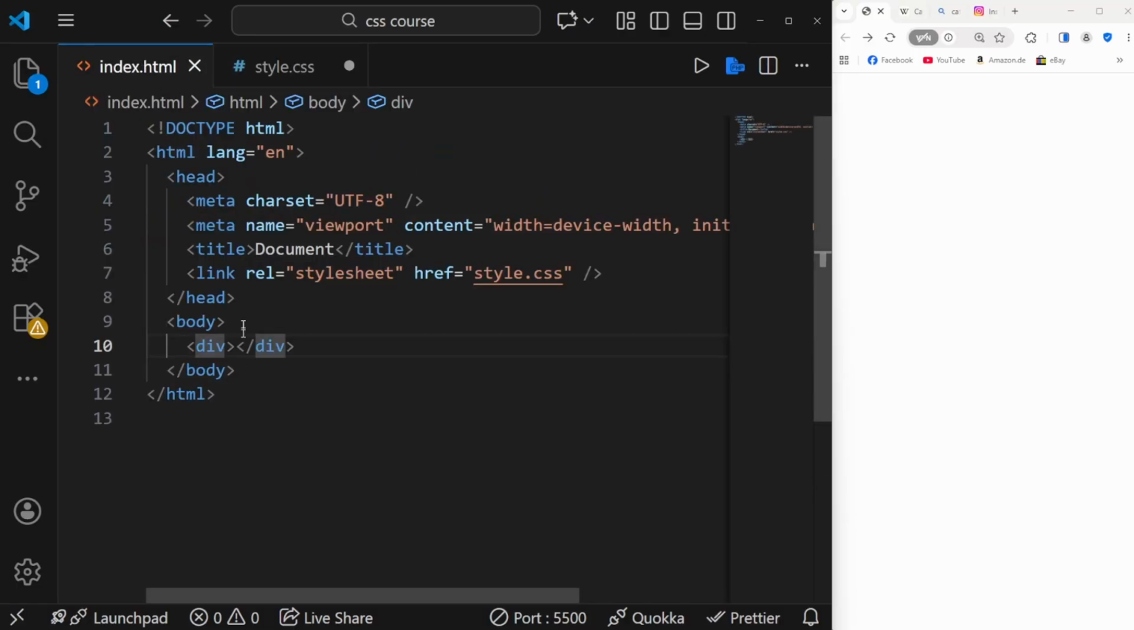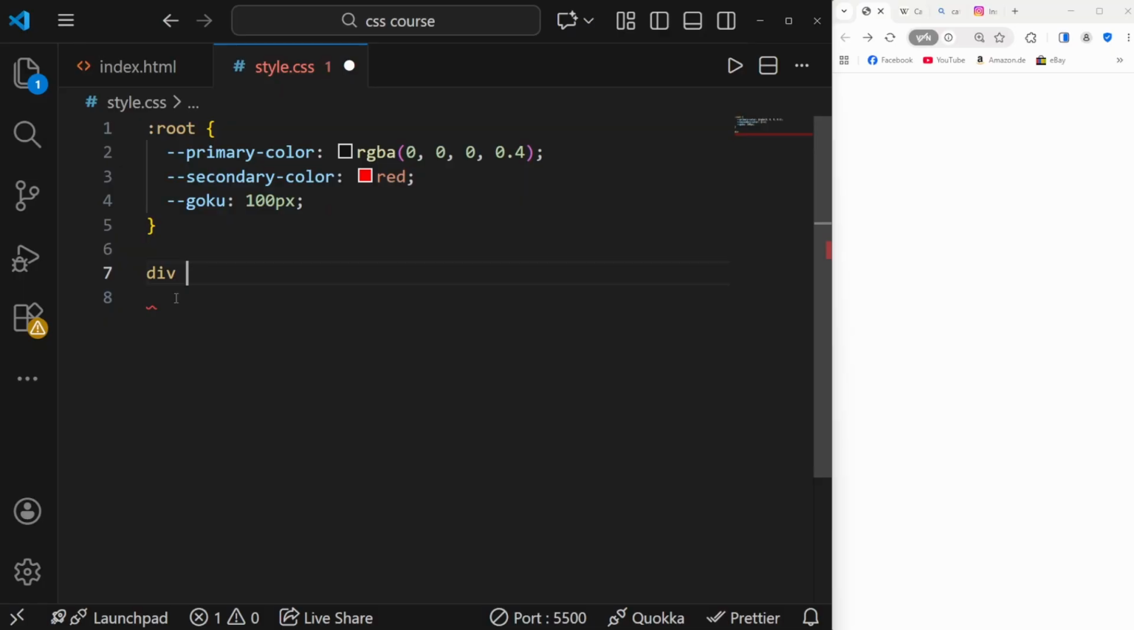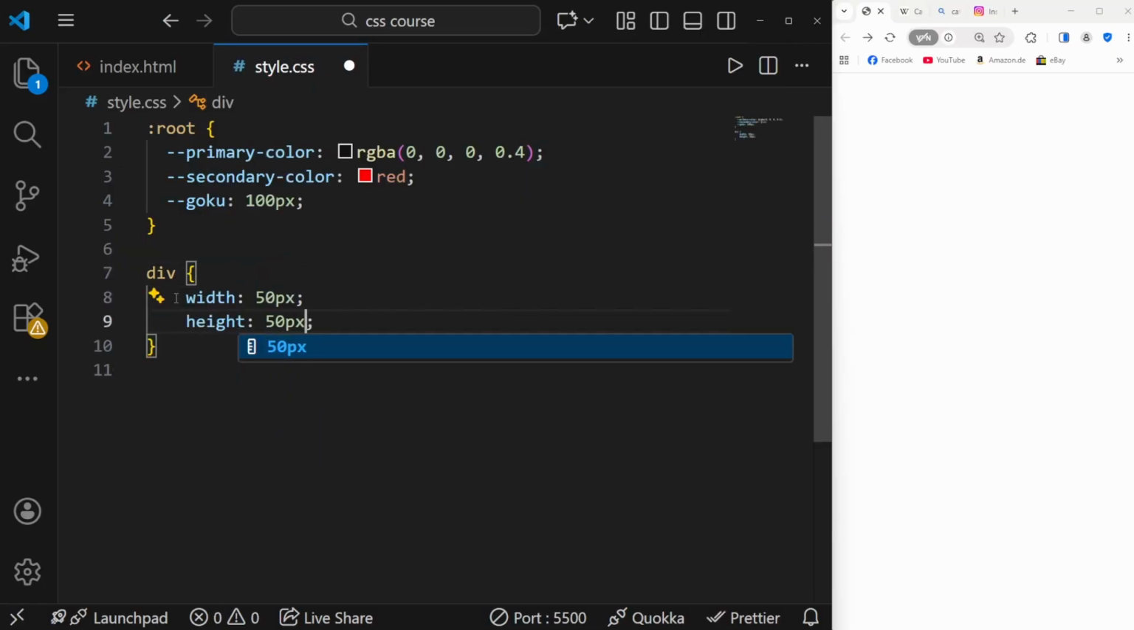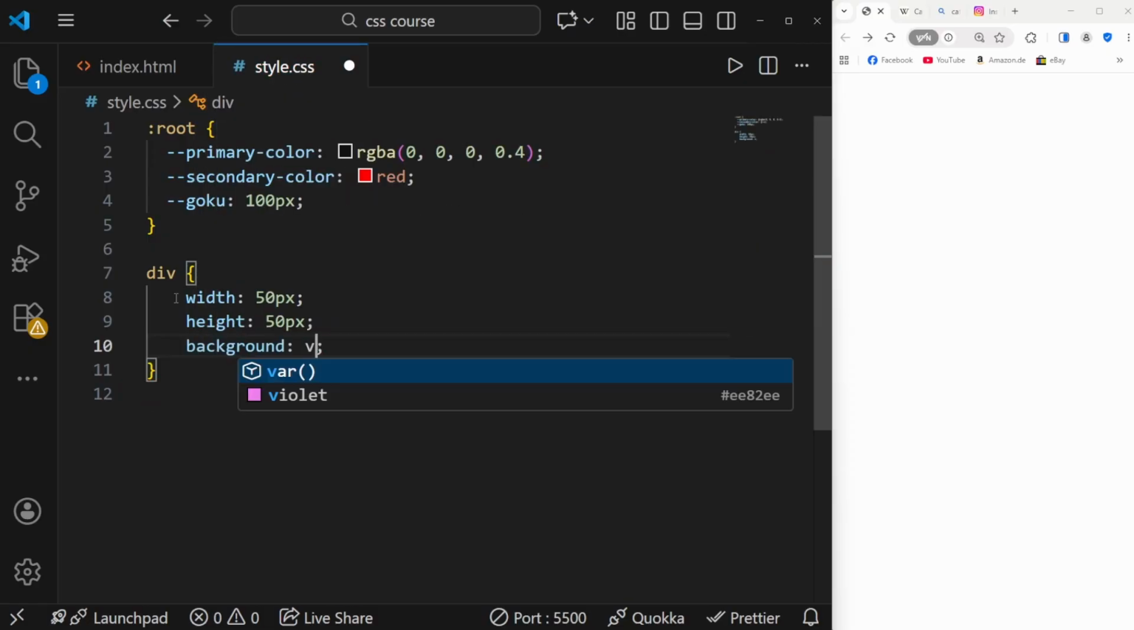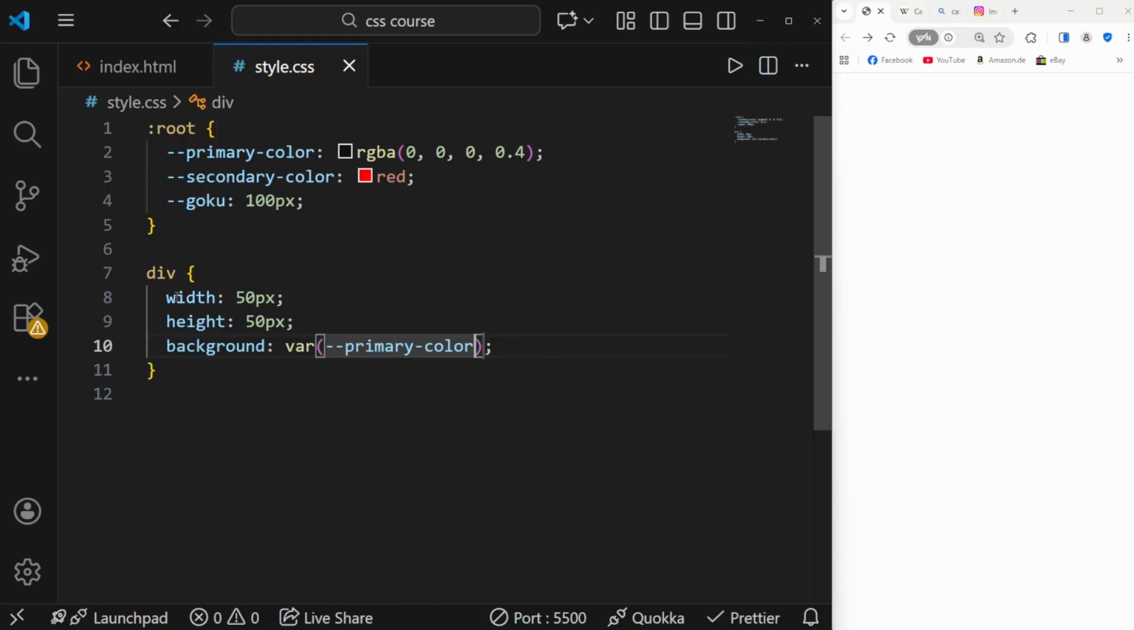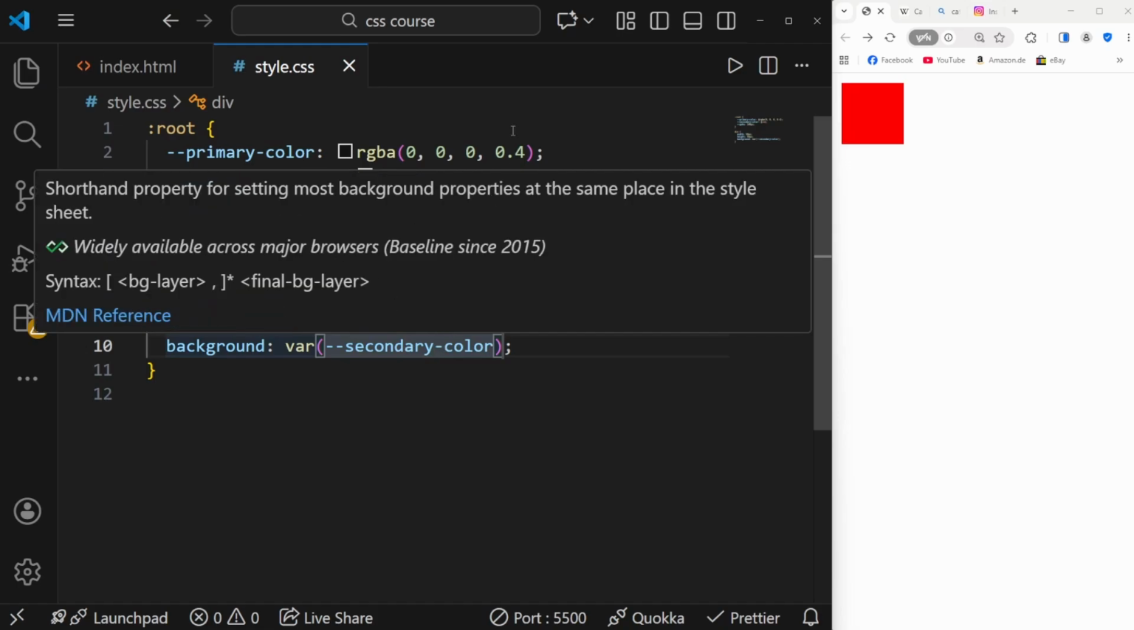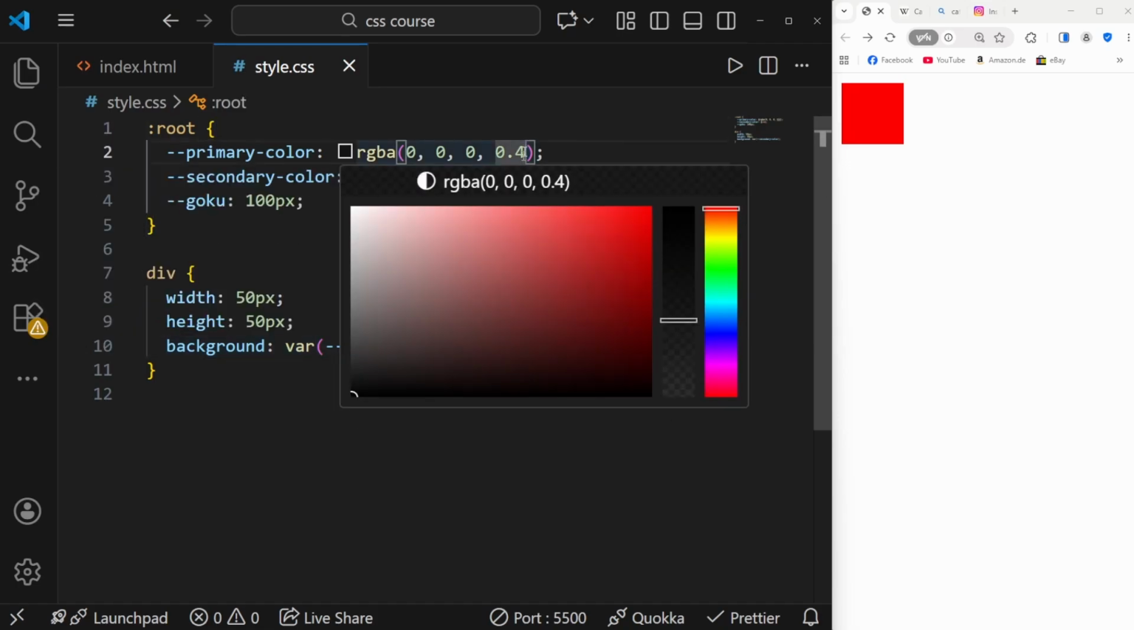Let's take a look. We have this div right here. Now I could say for this div, which will have a width of 50 pixels and a height of 50 pixels, that one is going to have a background of var(--primary-color), for example. So now we've used primary color right here, and we can also use secondary color, for example. And now we've used the secondary color, which is red.